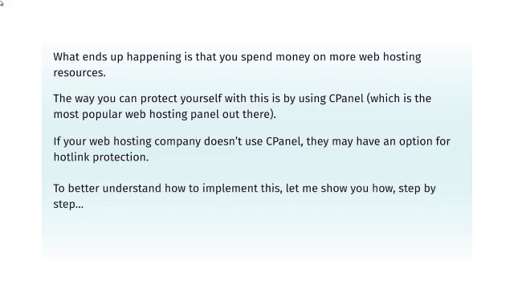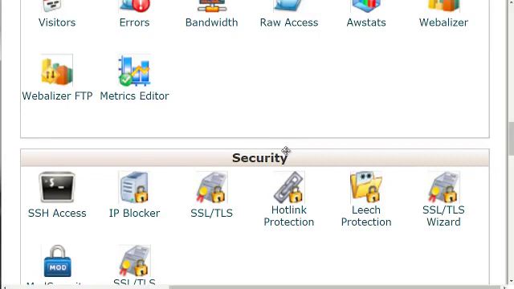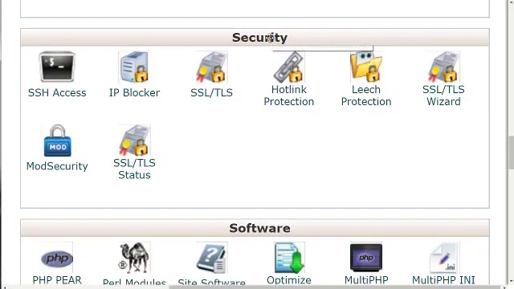Now, to better understand how to implement this, let me show you step by step how to do that. So what you want to do is go ahead and log into your cPanel. If you need to do that, go ahead and pause the video and do that now. Otherwise, I'm going to assume that you are in your cPanel. To get to hotlink protection, all you need to do is scroll down to the security section here, and we see hotlink protection. So go ahead and click on that.